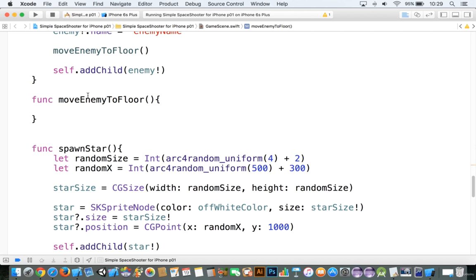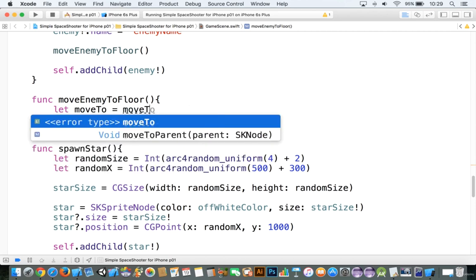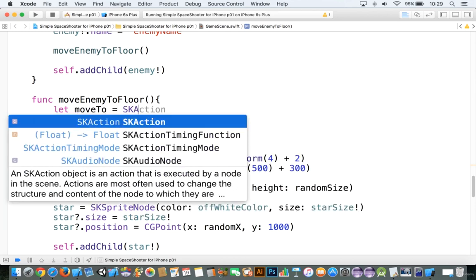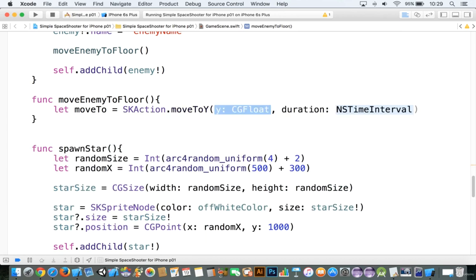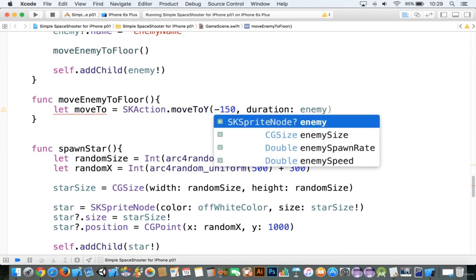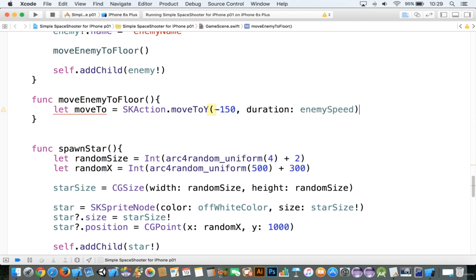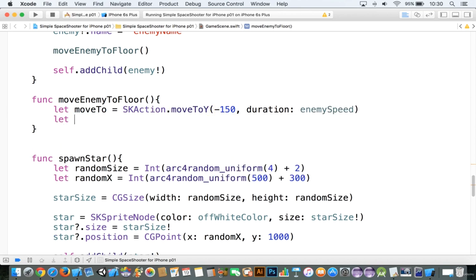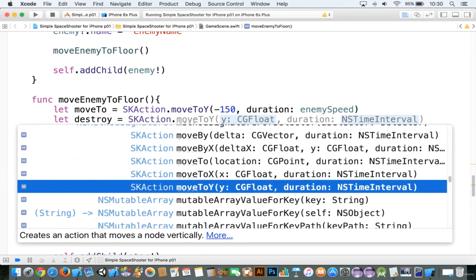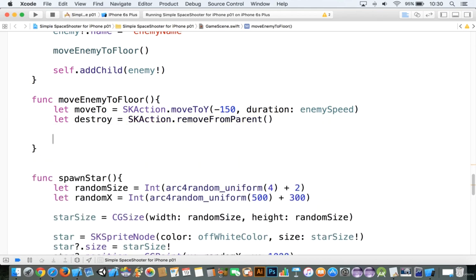In order to do that, we need to say let moveTo is equal to SKAction.moveTo(y:). The y will be something like negative 150, and the time interval is going to be enemy speed. We've already set that up here. Okay, we're going to say let destroy is equal to SKAction.removeFromParent.